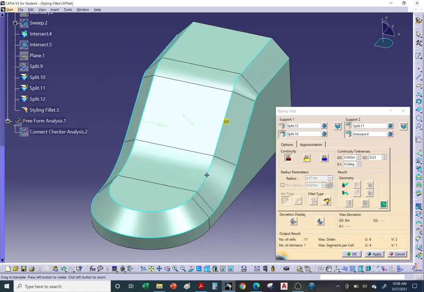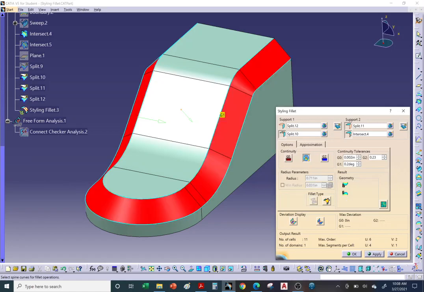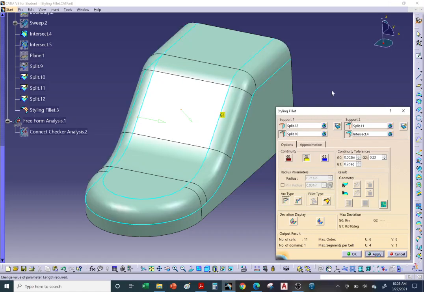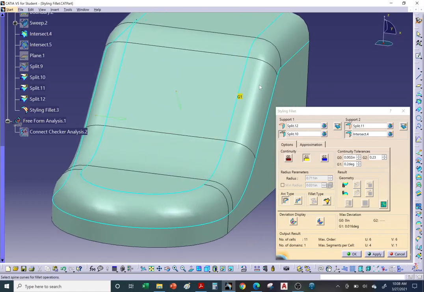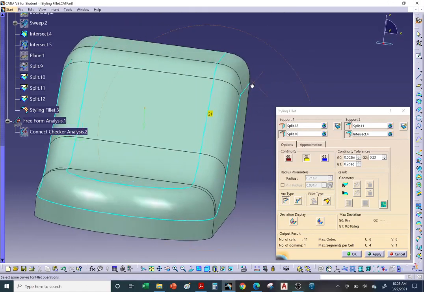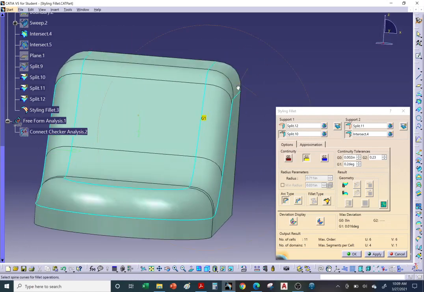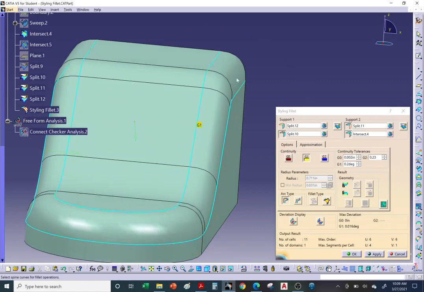Okay, so now let's improve on the continuity. We're going to go from G0 to G1. Let's go to G1 and apply. Ta-da! Right? So now it's given us a more parabolic or hyperbolic curve, right? Other than elliptical. My mistake. We're G1, so it's actually still circular. So let me correct myself once again. We're at G1, so it's actually going to be more like an arc.